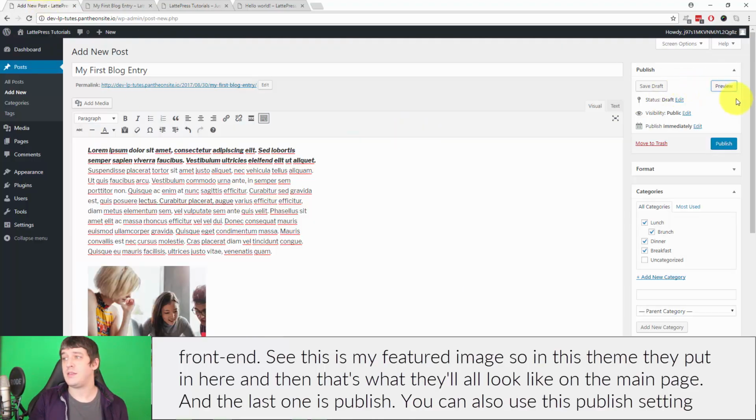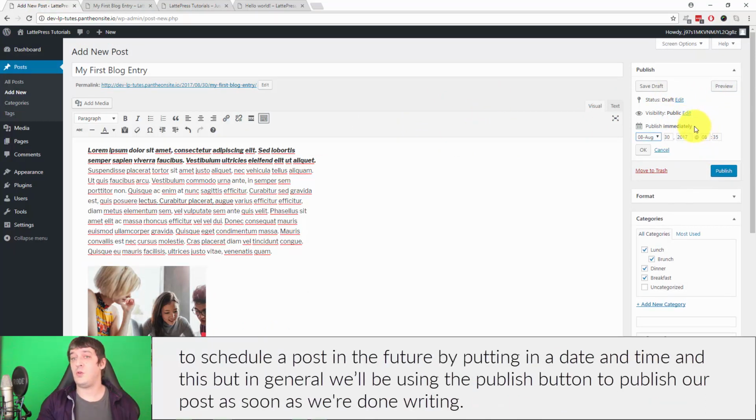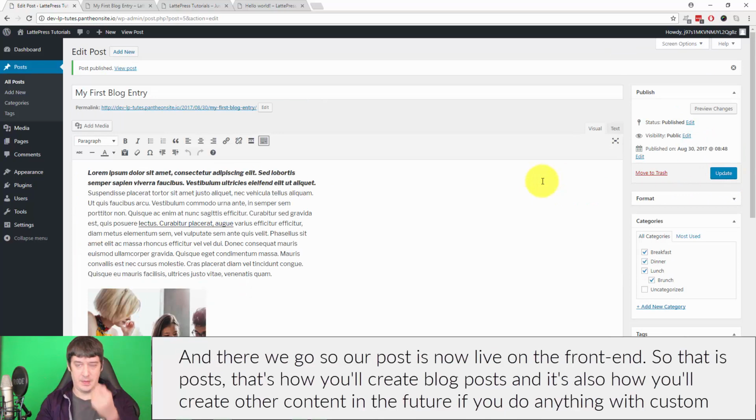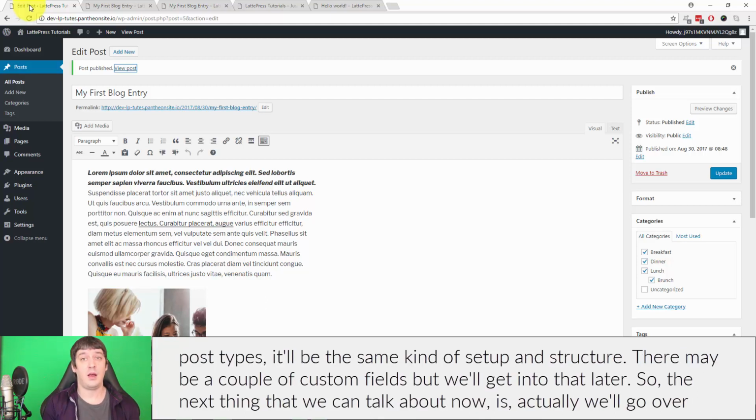And the last one is publish. You can also use this publish setting to have a post scheduled in the future by putting in a date and time. But in general, we'll be using the publish button to publish our posts as soon as we're done writing them. And there we go, our post is now live on the front end. So that's how you'll create blog posts, and it's also how you'll create other content in the future. If we do anything with custom post types, it'll be the same kind of setup and structure. There may be a couple custom fields or things, but we'll get into that later.